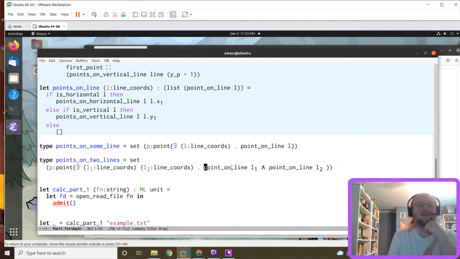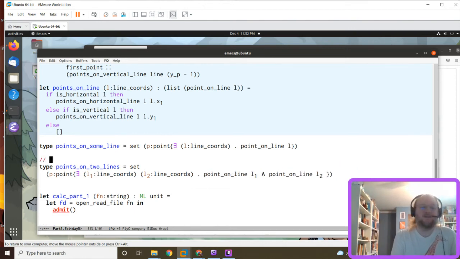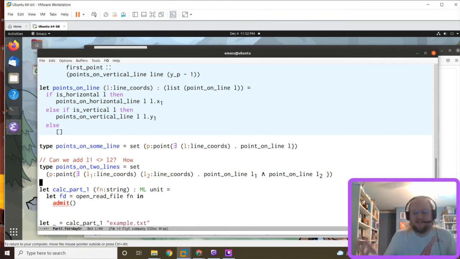All right, I'm not really happy about this, but I mean, because this is trivially solved by anything in points on some line, right? We could use the same line for both, but I don't see how we would prove that they're different. Okay.